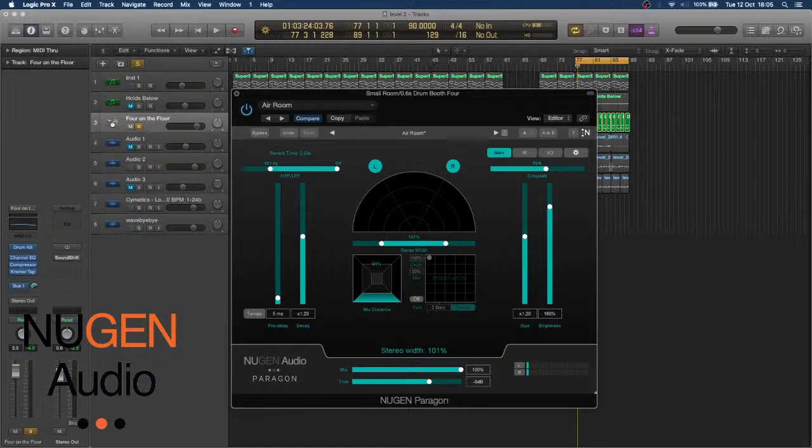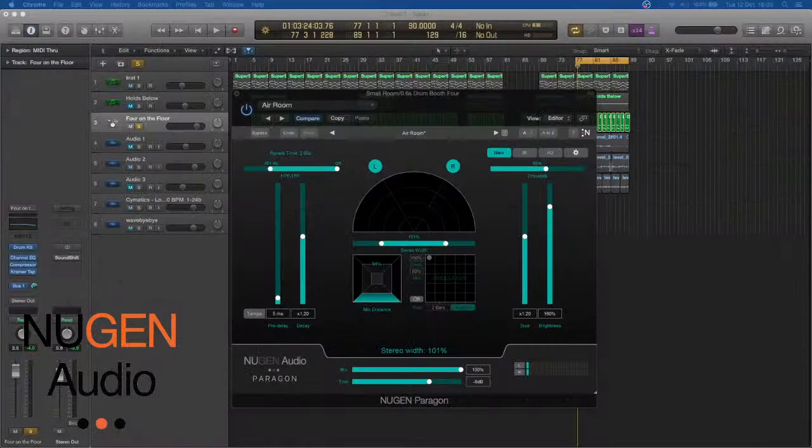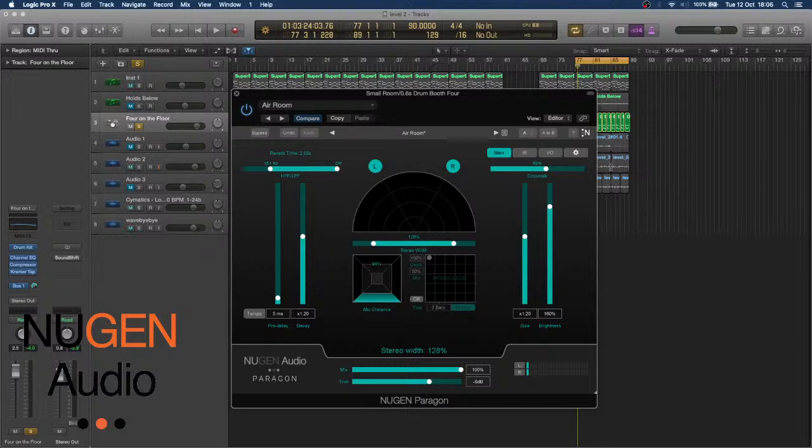We've added a few new features, and you may have noticed a couple of differences from Paragon, the surround version, which it's now been known as. The first one, if you can see my mouse, is the stereo width control, which allows you to control the stereo width of the reverb using linear width technology.